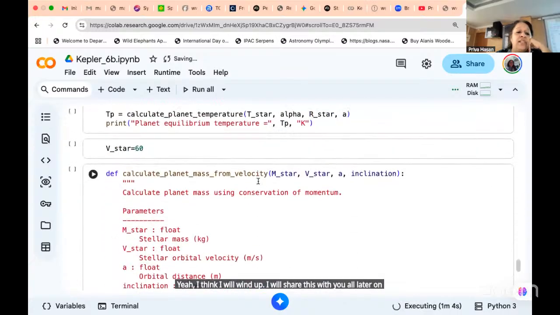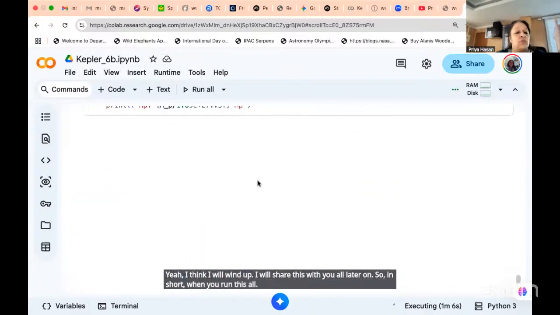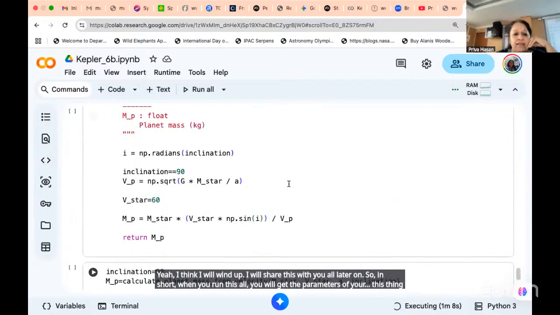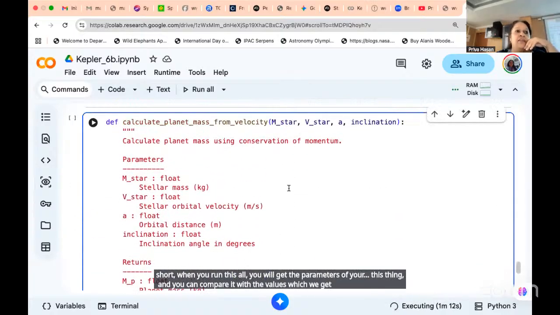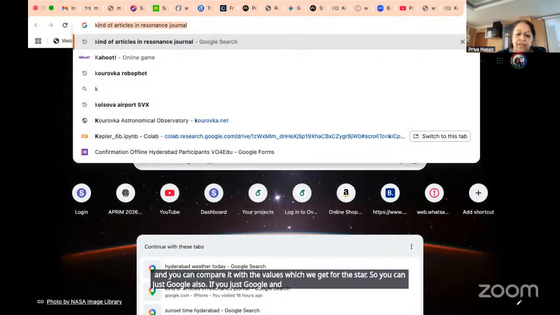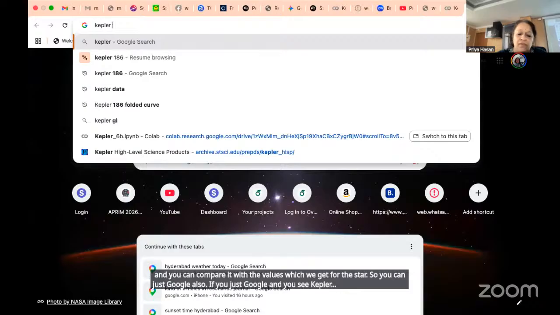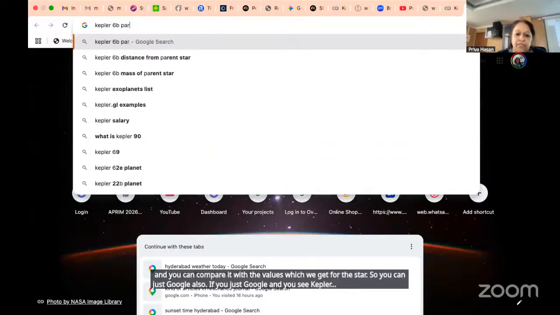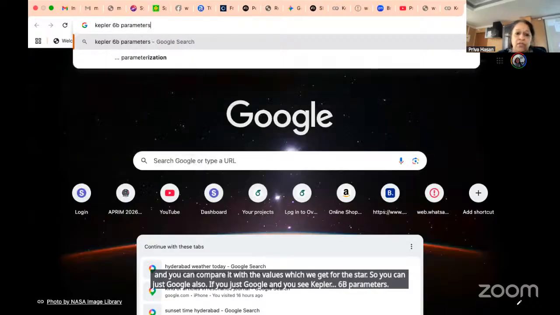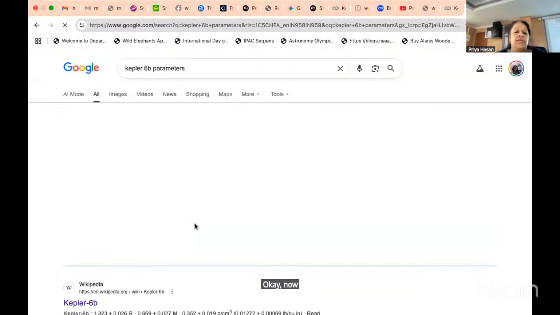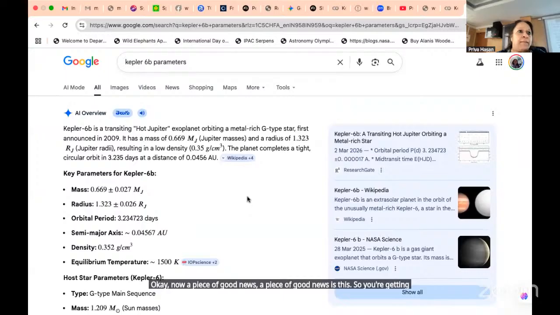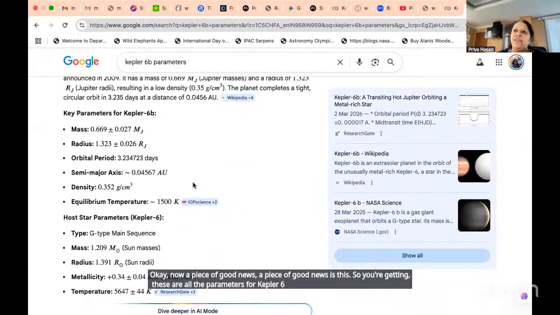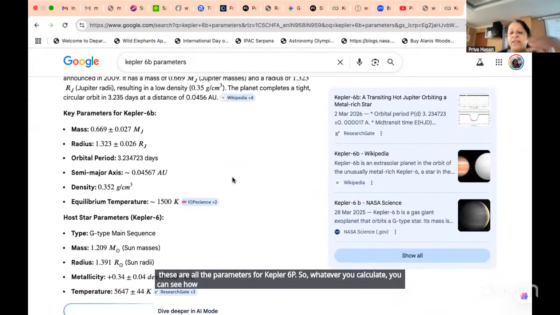So in short, when you run this all, you will get the parameters of your planet and you can compare it with the values which we get for the star. So you can just Google also. If you just Google and you see Kepler 6b parameters. Okay, now a piece of good news. A piece of good news is this. So these are all the parameters for Kepler 6b. So whatever you calculate, you can see how correct your values are.